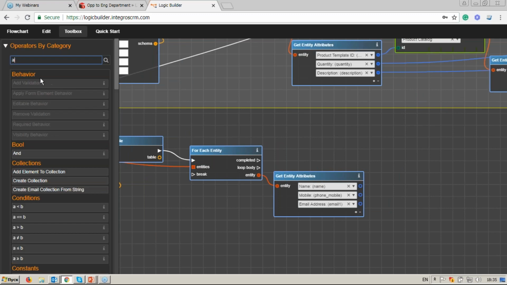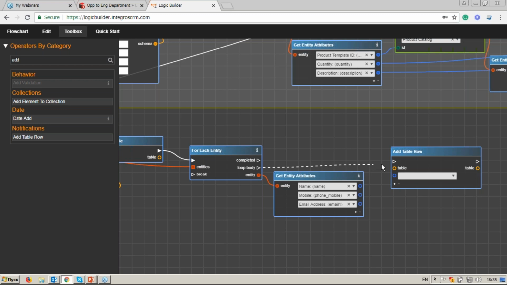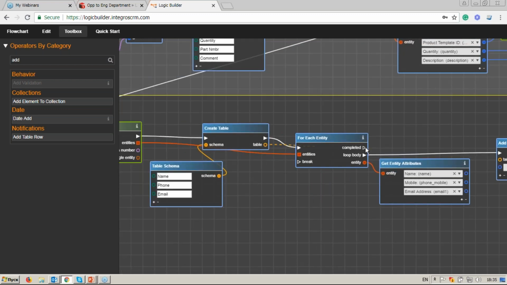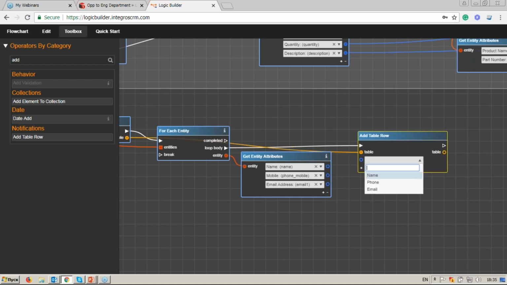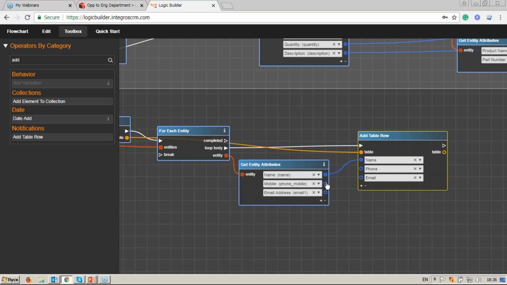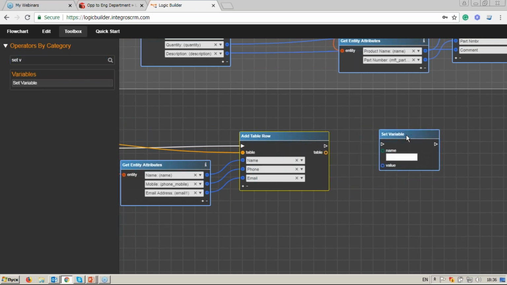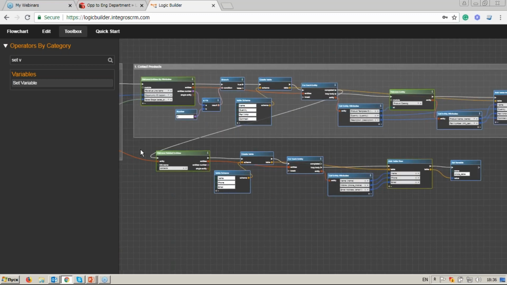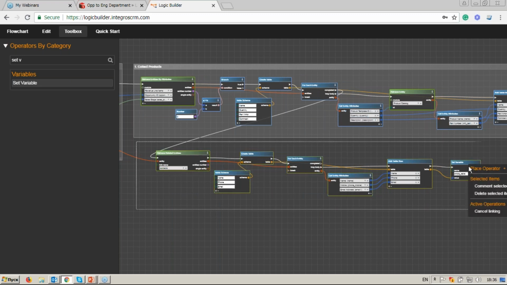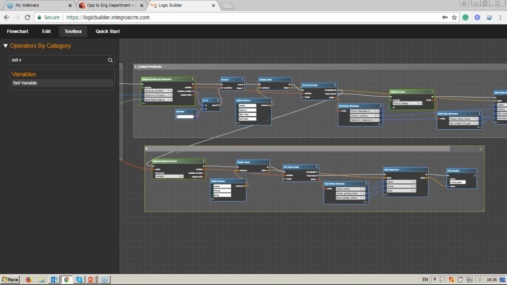And then in the cycle, we want to add table row. Our table is our contacts table, so define it here and pick up all columns, and define that in the name column we put name from contact, in phone, mobile phone, and in email, the email. In the same way we need to save our table for using outside of the cycle. So we need to define a new variable like contacts table, and that's all about collecting all contacts. Also, let's comment this section. I selected comment selected items and put, for example, collect contacts.